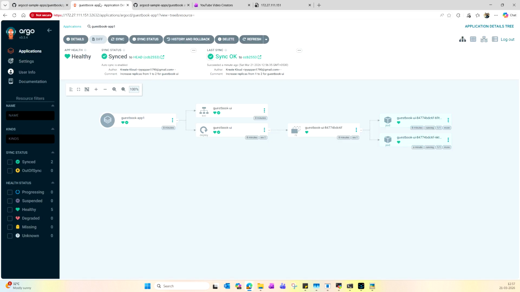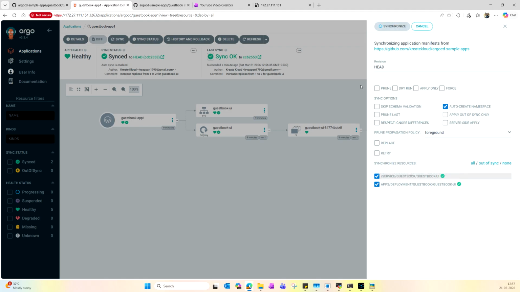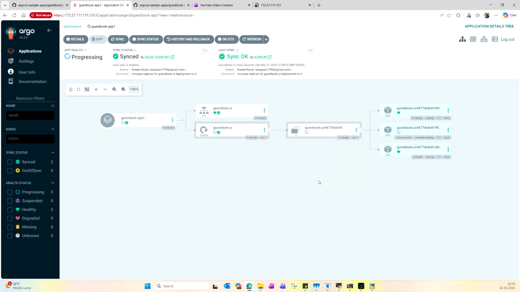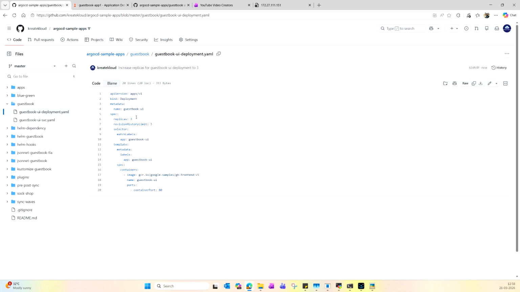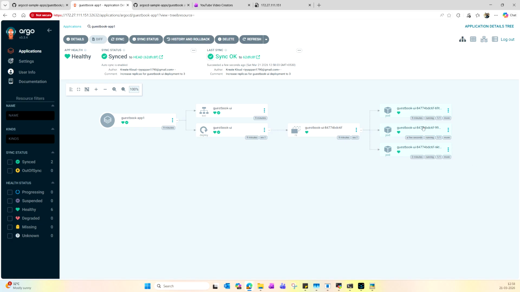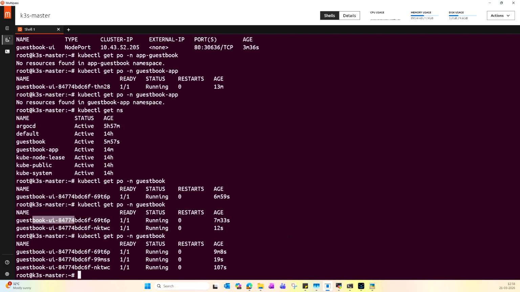Okay, and now if you come here, we can see that Argo CD pulled those changes from Git, which is the single source of truth. And based on that, here there are 3 replicas, and the desired state should be 3. And if you check the pods here again, you can see that there are 3 pods running.